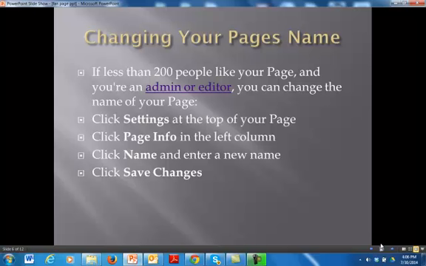Alright, so here's a couple of other points I want to cover. You're not stuck with the name of your fan page that you created today. Here's some instructions for how to change the name of your page. When you have less than 200 fans, it's really easy. If you have more than 200 fans, it becomes painful, but it is doable. So think carefully about what you want the name of your page to be. Go ahead and get your page up and running, and just think about it.